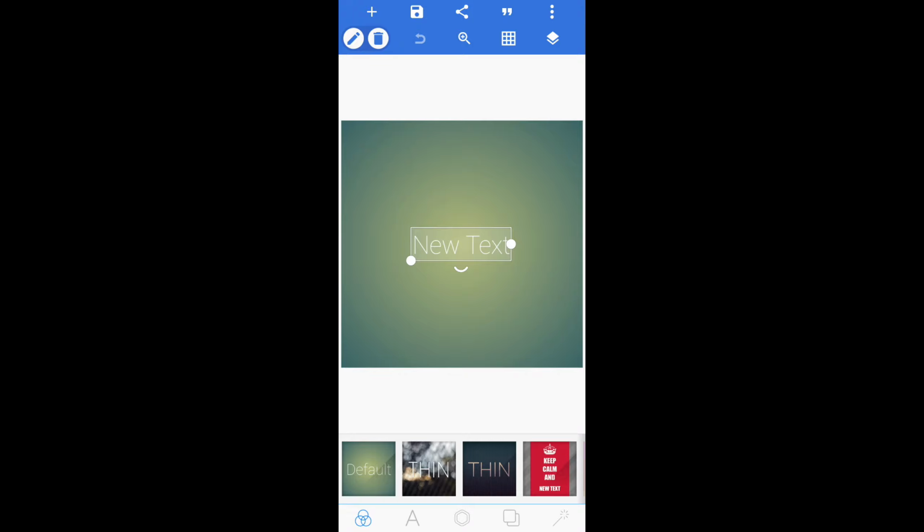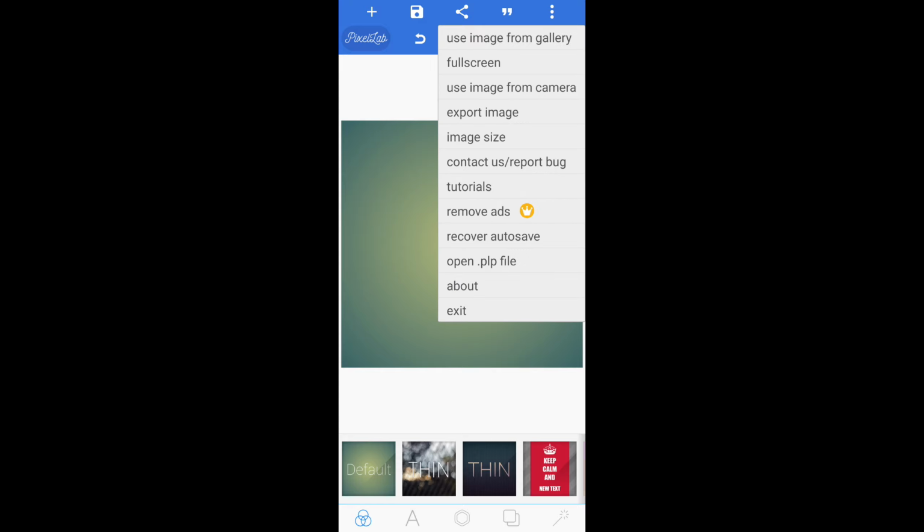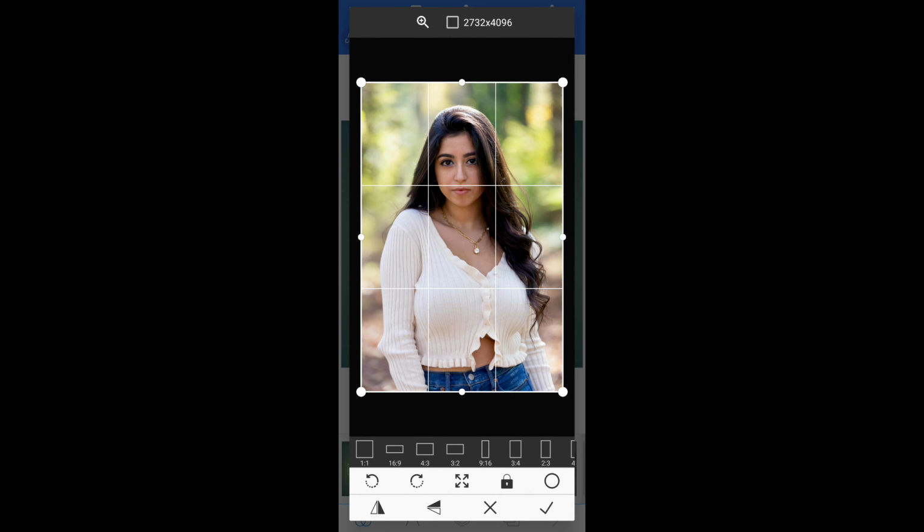After opening the Pixel Lab app, you will see this interface. Now simply click on this delete symbol and click on OK. Okay. Now to open a photo, just click on these three dots and click on use image from gallery. Now just select the photo you want to decrease the size of and simply click on this arrow.